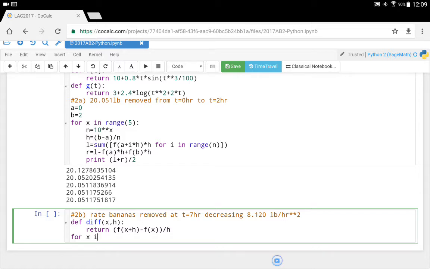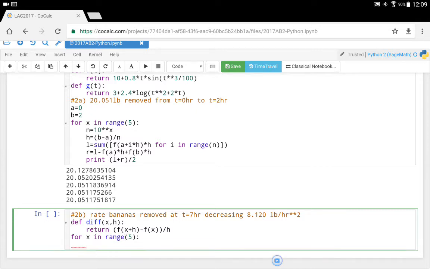For x in range 5, and if 5 is not enough, we'll make it 6, and if 5 is too much, we'll make it 4. And let's see if we get the convergence that we want. We're going to print the diff of 7 comma, how about 10 to the negative x. I think it does a negative first, so you don't need parentheses around the negative x. If it doesn't work, we'll fix that.